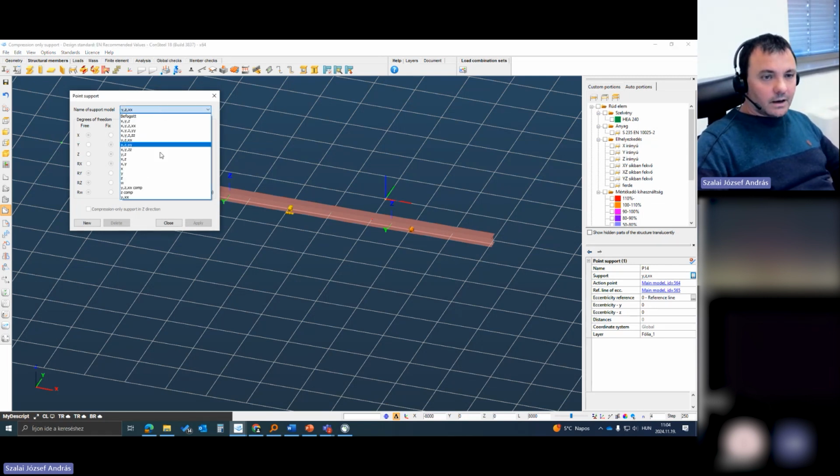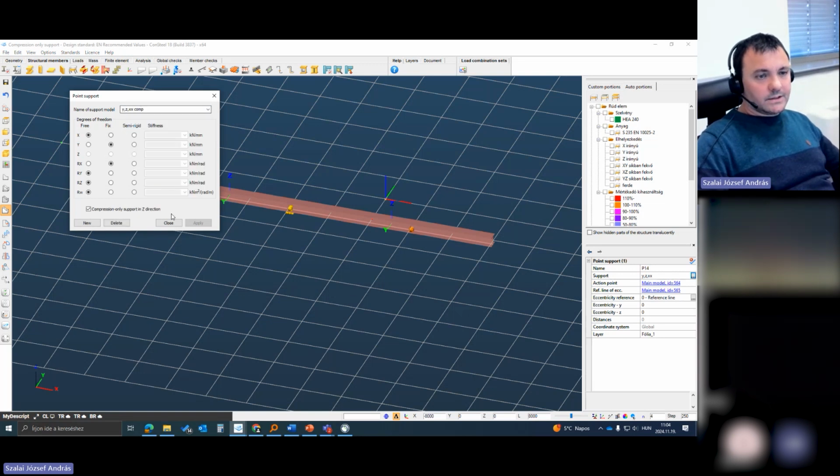So I created this compression only support. In this case, I have to check this compression only support in Z direction. Then the Z row is overwritten. I cannot change anything here because it will be fixed in that direction, in minus Z direction, and will be released in upper direction.